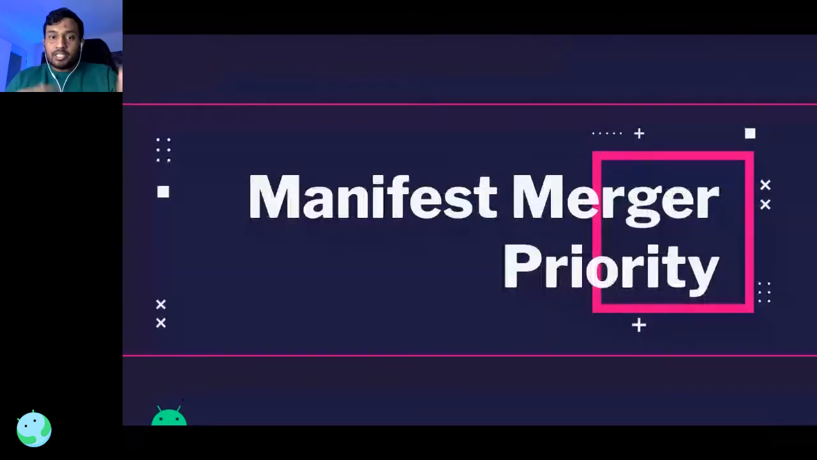Because we are talking about the merger a lot, we need to also understand there's a merge priority setup. The library's manifest file is the one that is actually merged into the main AndroidManifest.xml, and the library's manifest file has the lowest priority. So what you do want to do is make sure that any changes that you do are applied after the library's manifest file.